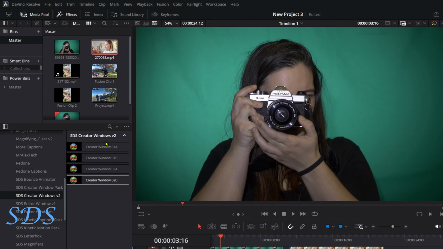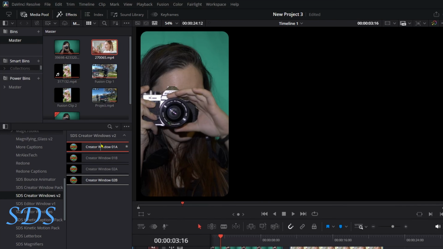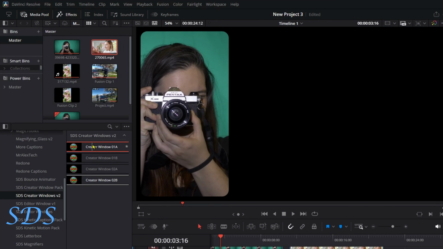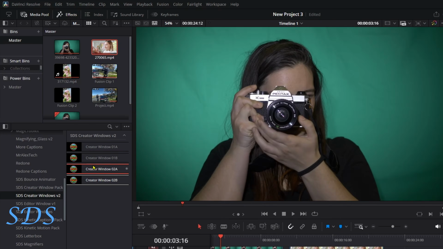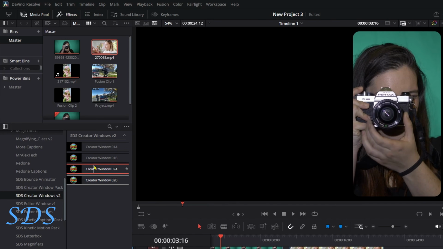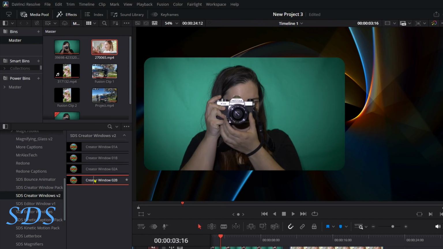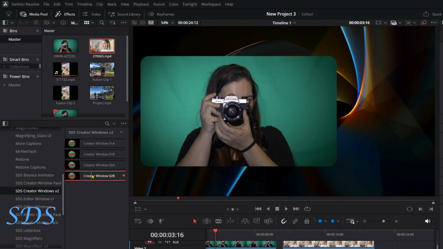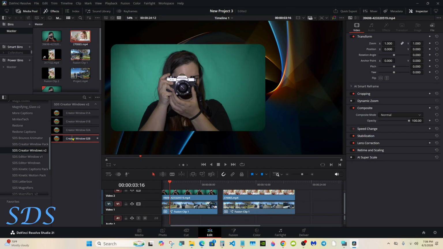After you download it, go to Effects, look for SDS Creator Windows V2. 01A goes on the top clip, 01B goes on the bottom clip. And then 02A goes on the top clip, 02B goes on the bottom, which I'll have another one.